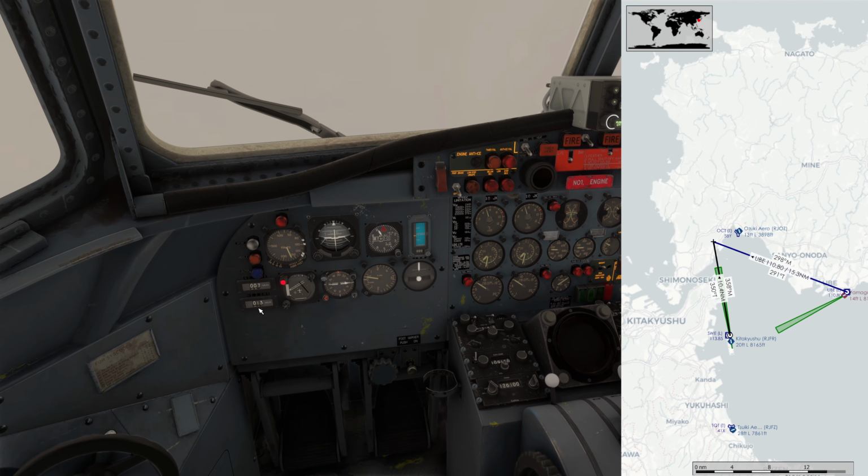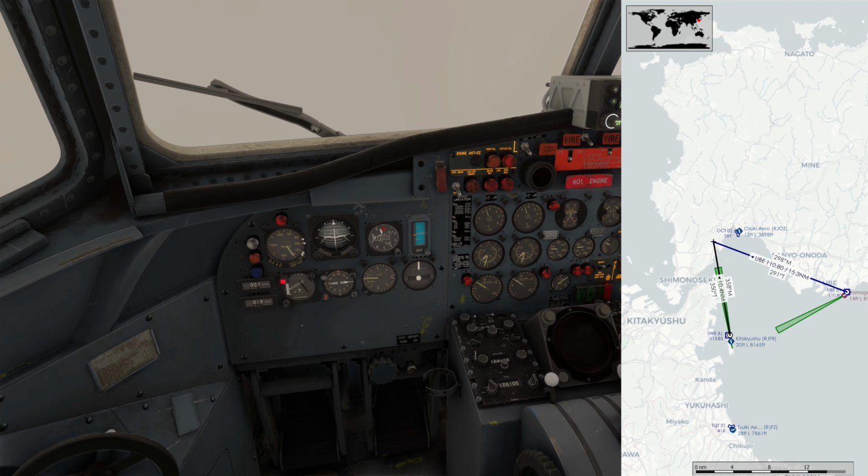Okay, 13 nautical miles away from Ube now. Flying along here quite well. Brilliant. We're still, the course for the ILS is still ahead of us, so we're okay. As we fly closer to it, this should, okay, look at that.